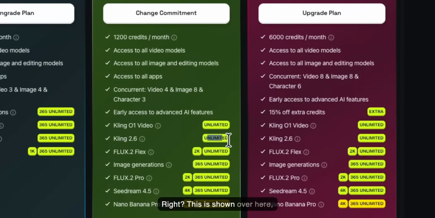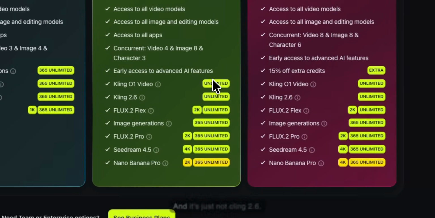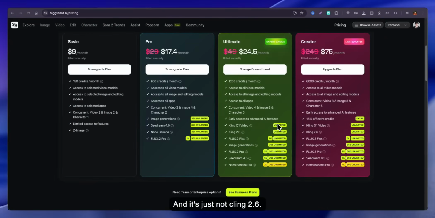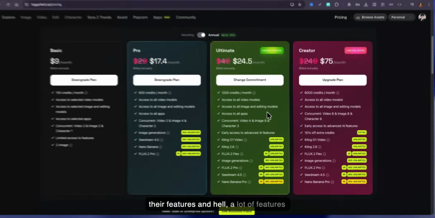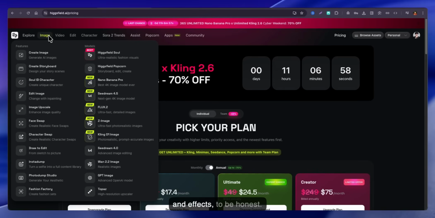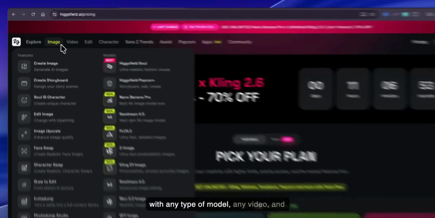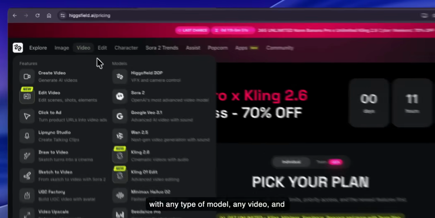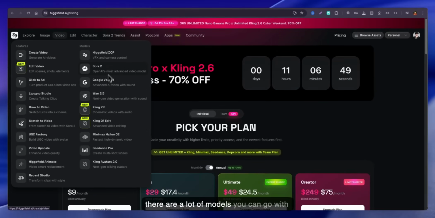This is shown over here, unlimited. And it's not just Kling 2.6. You are going to get all other models, all other features, and a hell of a lot of features and effects. To be honest, you can create any type of image with any type of model, any video, and there are a lot of models you can go with and a lot of features in video.